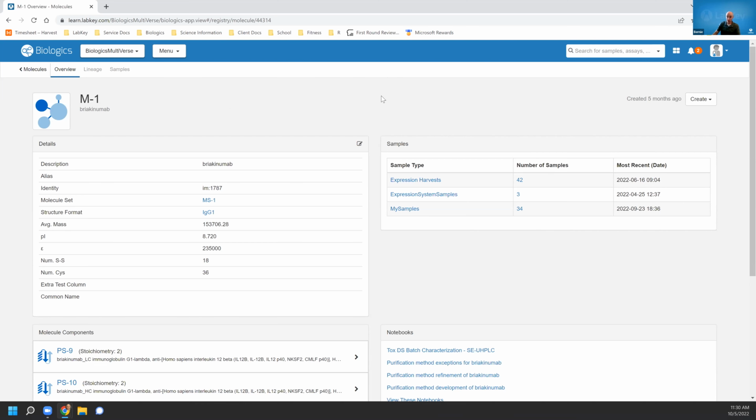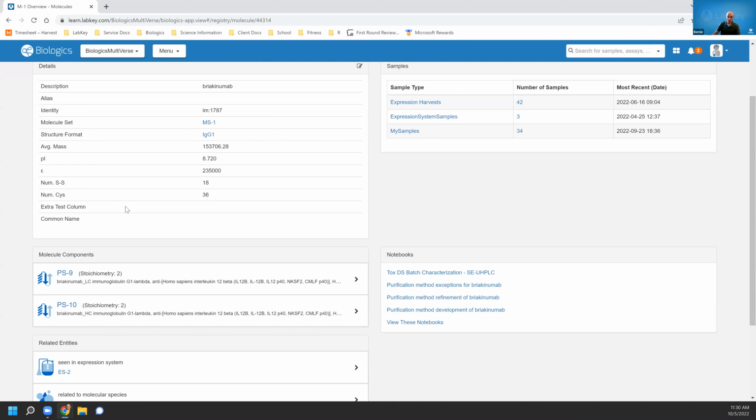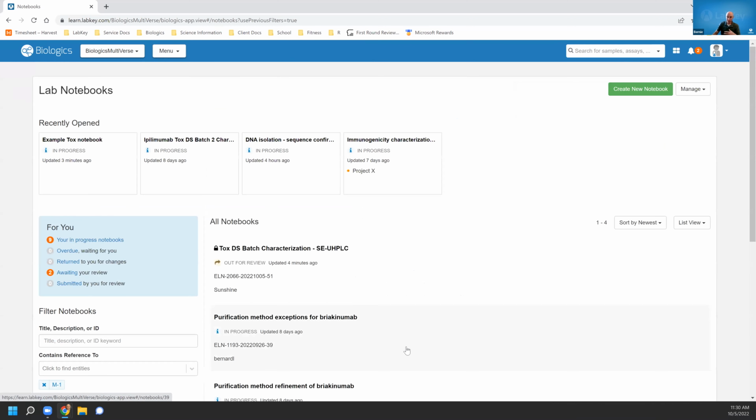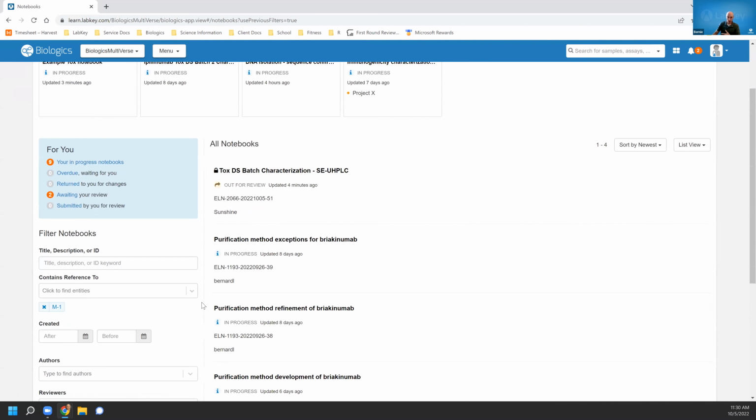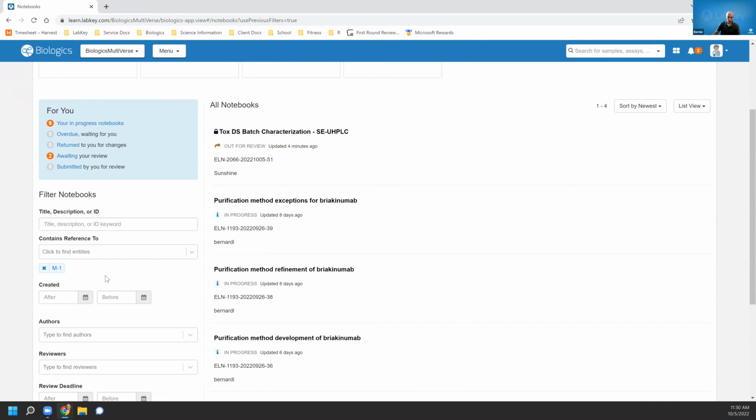But by simply clicking on this molecule in the same place where I can see all the information that I talked about before, I can see a set of notebooks that talk about it. Now, of course, I've built this to purpose, so I can see, hey, here's all the purification method development for this particular molecule. And when I click into this, we take you to this notebook's home, and we automatically filter the existing notebooks for anything that makes reference to this molecule.